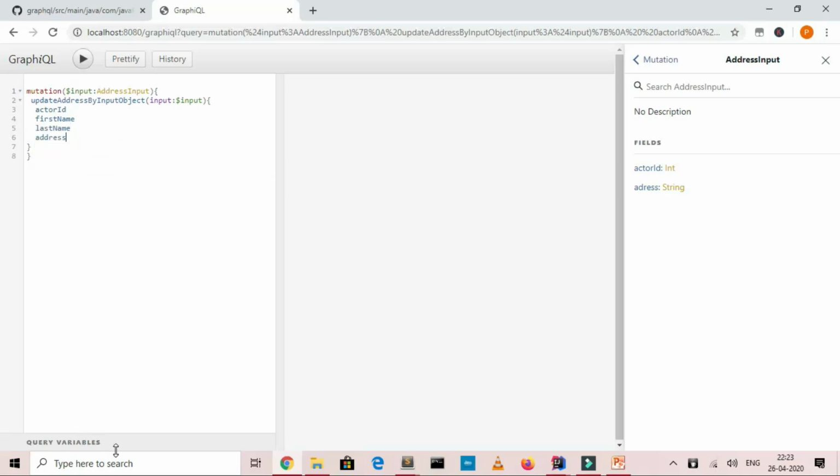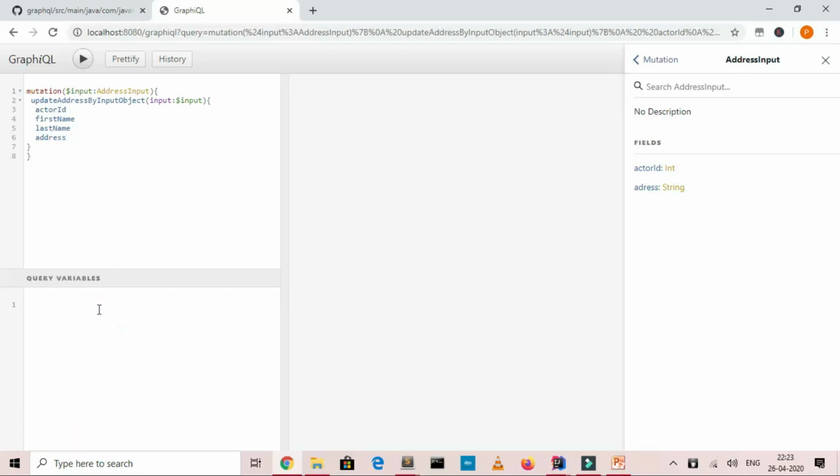Now we need to send this address input as an object to my backend, so I need to specify it first. So this is the name of my object as a JSON key. Need an actor ID, suppose 6. Address, this time I say Bangalore, India. Okay, comma.